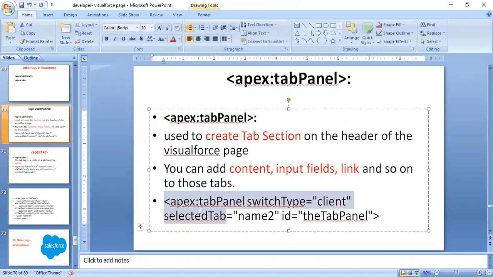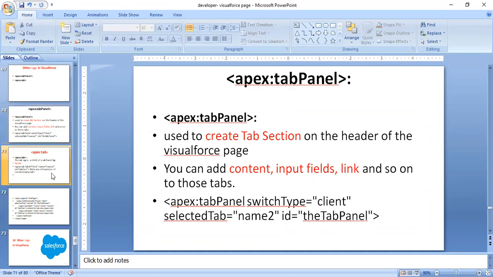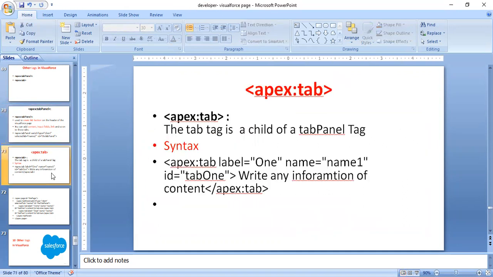The syntax for the tab panel is like this. The tab panel has a switch type, which can be any type, then the selected tab, that means the tab that appears first, and then the id, which is an identification, a unique value. Coming to the other one, the tab. The tab tag is a child of the tab panel tag. Within each tab panel you will create child tags, which are called tab.